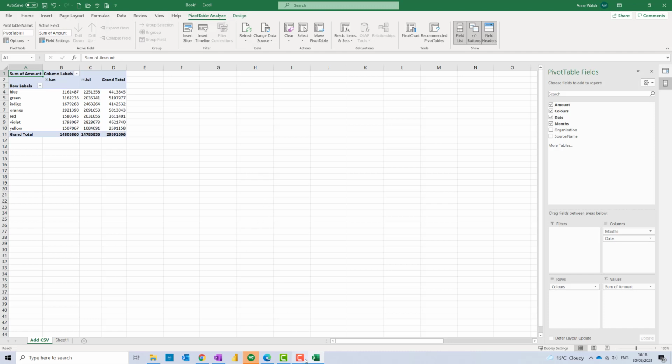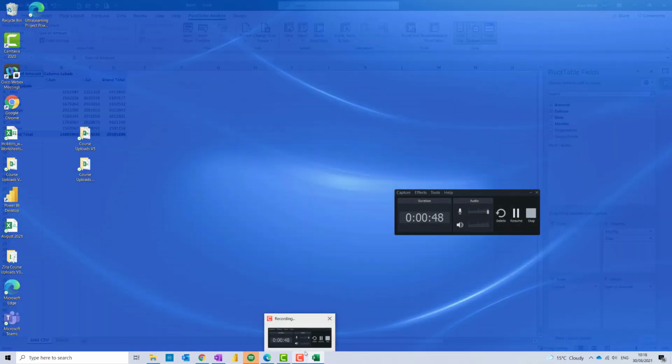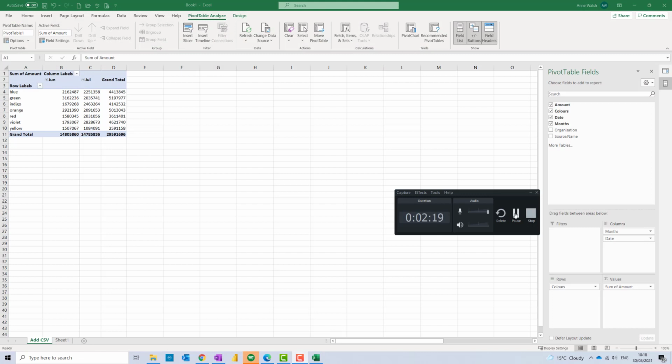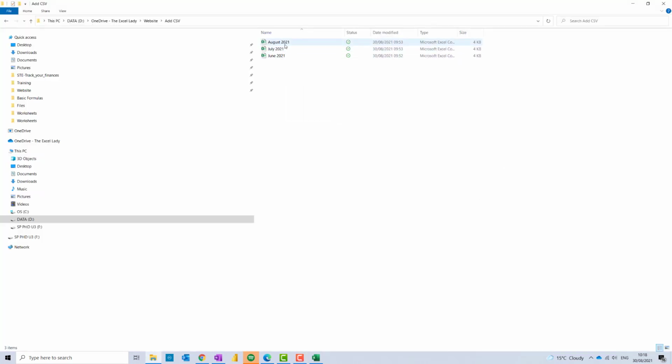So what do we do in the next month when we come across it? What we need to do is add in an August file. Now you can see here I've just added in my August file up here. So I've got my August data and I just need to lash it in. Right. So let's see how I'd actually do that in my pivot table.